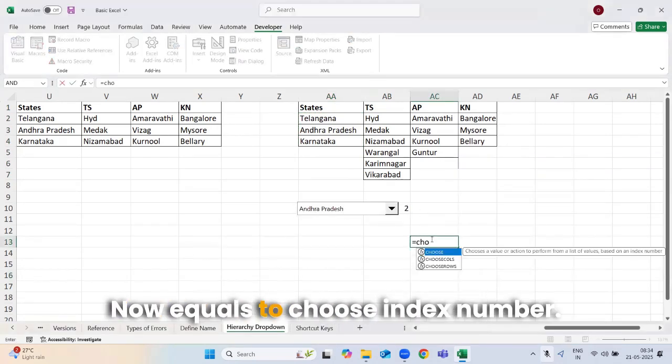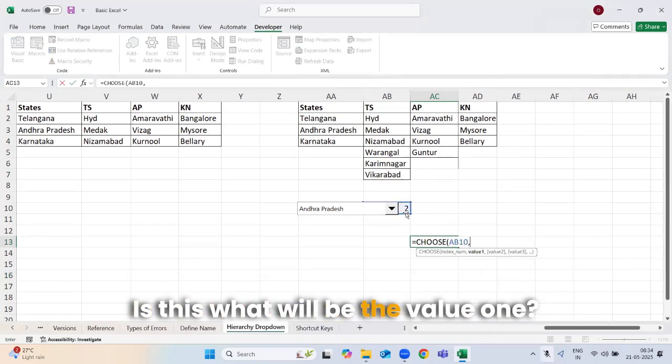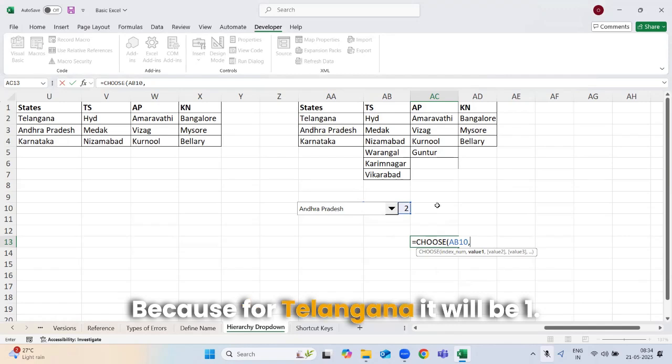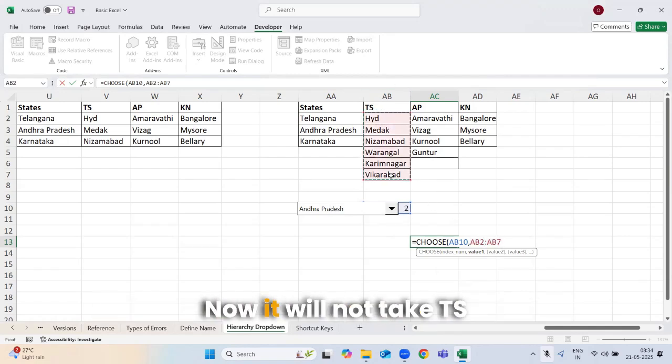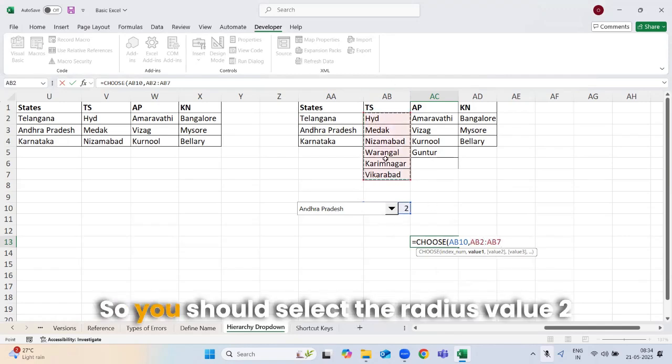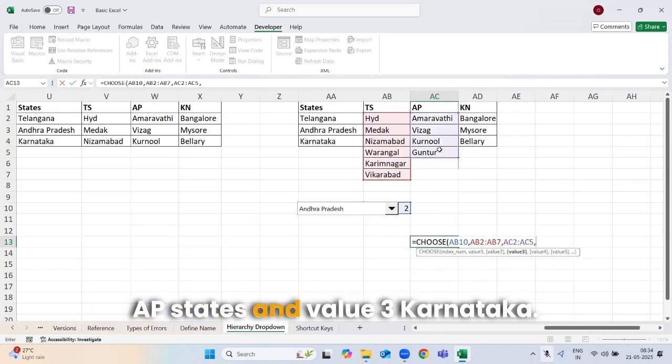We got it. Now equals choose. Index number is this. What will be the value 1? We have to select the Telangana states, because for Telangana it will be 1. So value 1 should be Telangana states. Now it will not take TS because we haven't defined it. So you should select the ranges. Value 2, AP states, and value 3, Karnataka states.